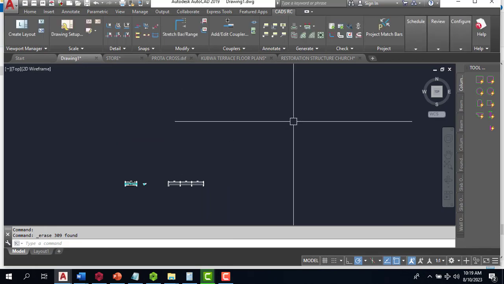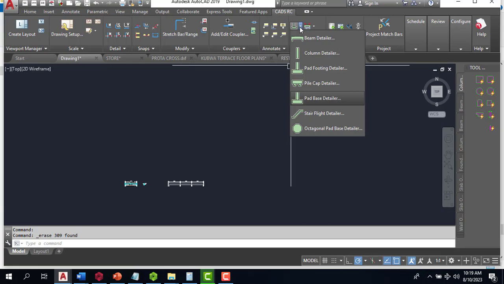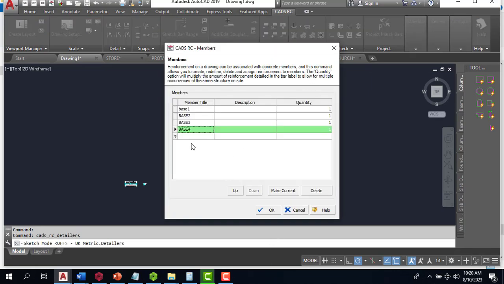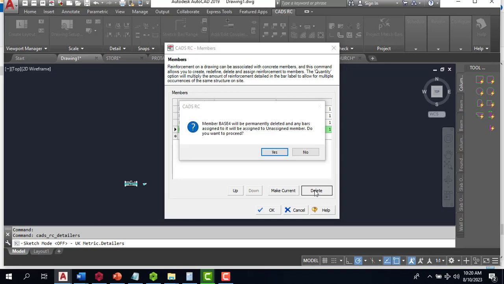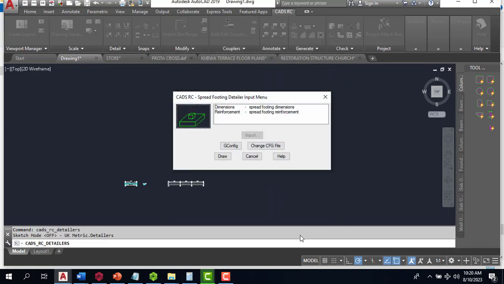Alright, so the first thing we'll do now is I'll quickly come to this drop down here, and then I'll click on my pad footing detailer. If I click on this pad footing detailer, I'm going to delete all of this here. Let's start afresh. So I'll name this base 1, and I'll click on OK. The moment I click OK, you can see the dimension and the reinforcement here.